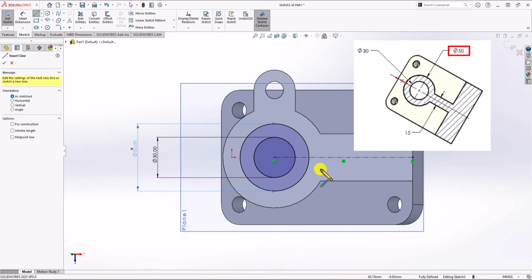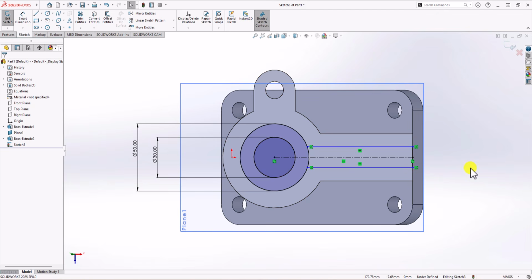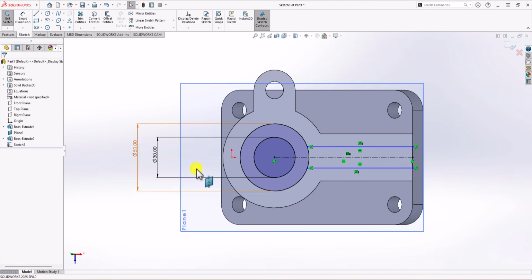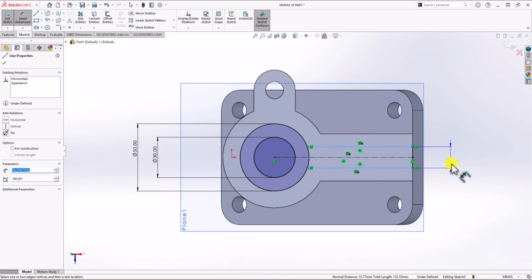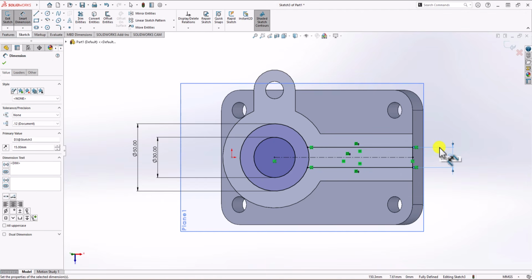We also need a line like this. Same as previous step, we need a symmetry relationship. So click on bottom line, hold control, center line, top line, and choose symmetric. Also, the width of this section is 15 millimeters. So this is going to be 50. Now you have a fully defined geometry.